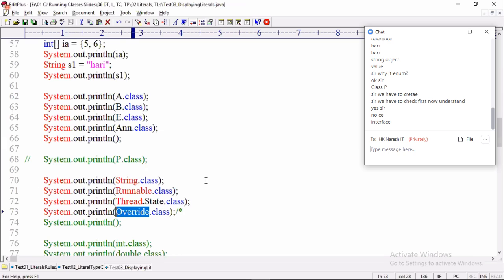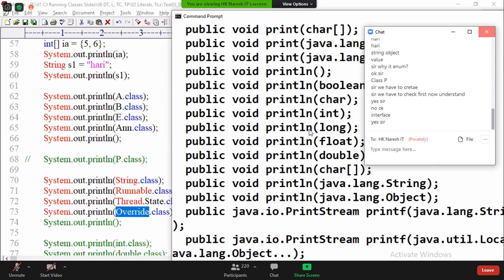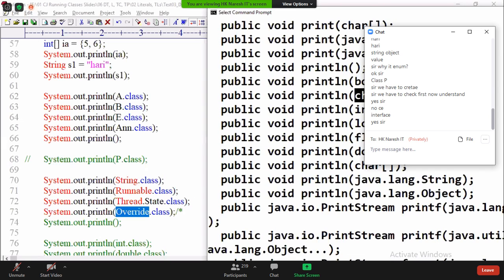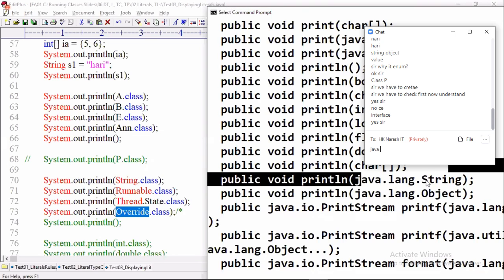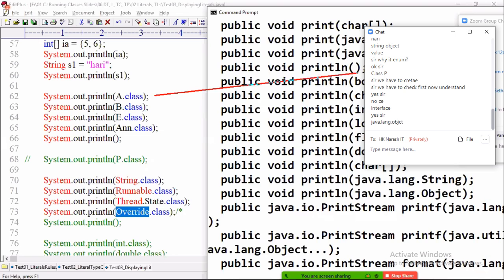Can I hope all the people understand dot class syntax? Now I want you to answer one question. For a dot class syntax, which println method is executed? For int, boolean, char, long, float, double, string, which println method should execute for class syntax? Which one is matched?